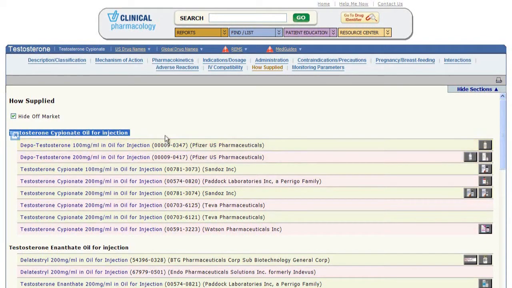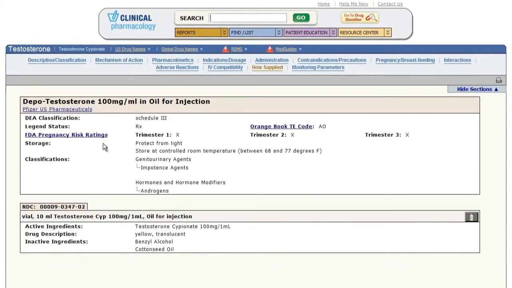Another thing that's really cool about it is, let's say that that product is off the market and none of those manufactured products are available. So I'm going to go in here and take a look at what was in that product. When I click on this first product, the Pfizer product, you can see that it's a Schedule III drug, prescription only. It gives you some storage instructions.